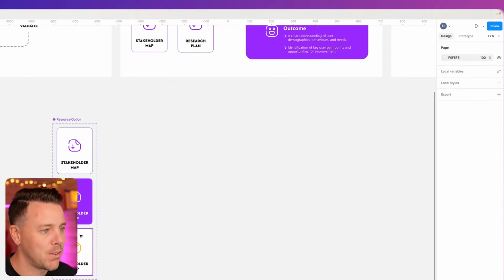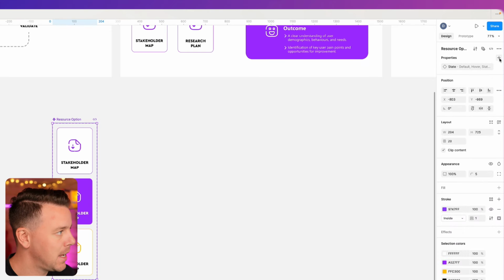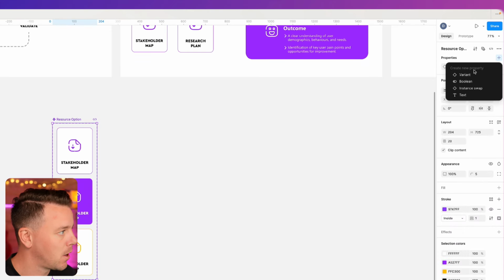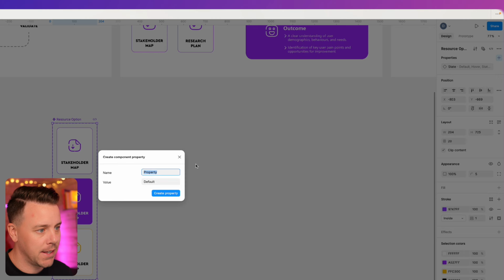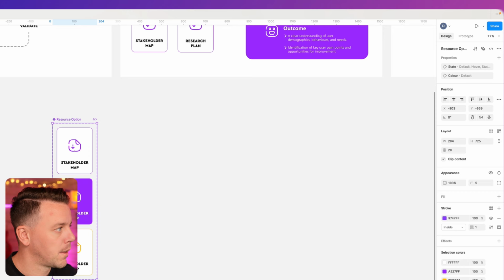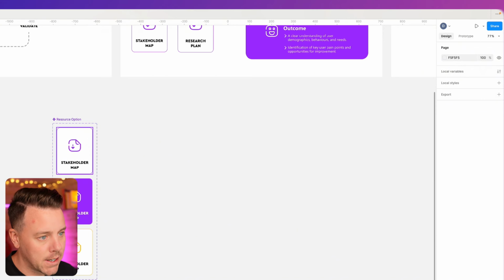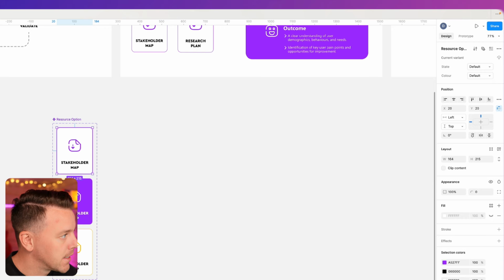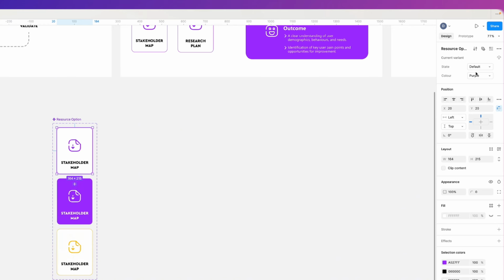Okay, so now what we can do is add in a property. I'll say I want another variant, and this is going to be called color, and I'll create the property. Now I can click on this fella and say the color here, I'll add new, and this is going to be purple. Okay, so this is purple in a default state.